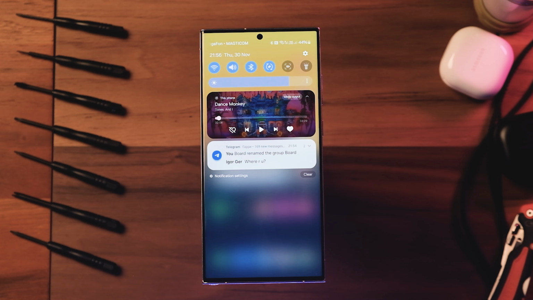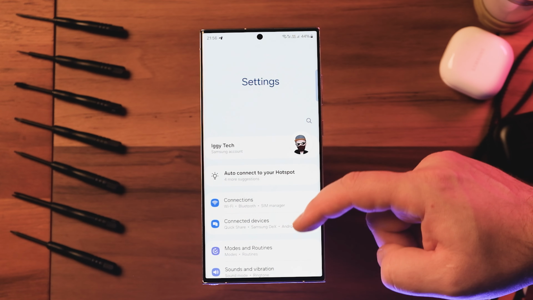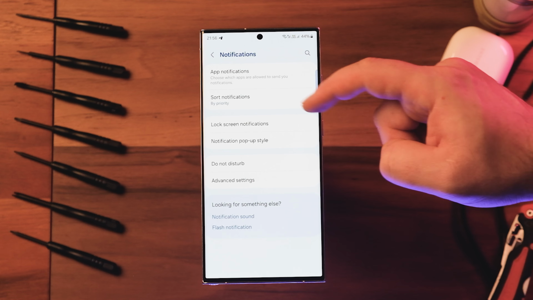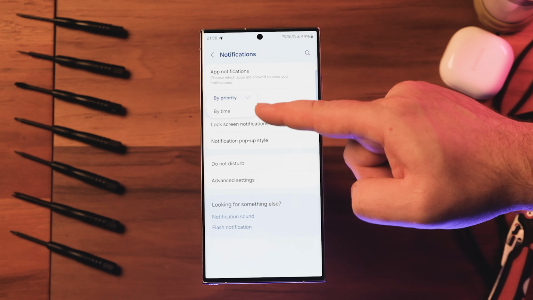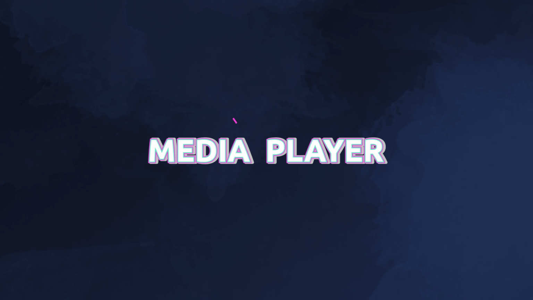One UI 6 adds an option to sort notifications by time. You can enable the option by opening the device's settings app, going into the notifications menu, tapping the sort notification option and selecting by time instead of by priority.